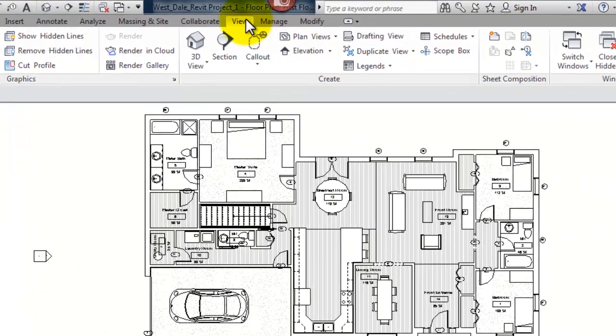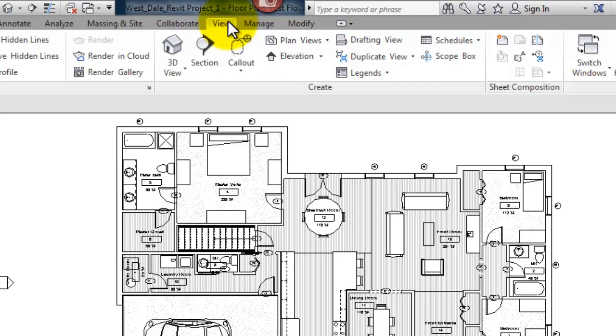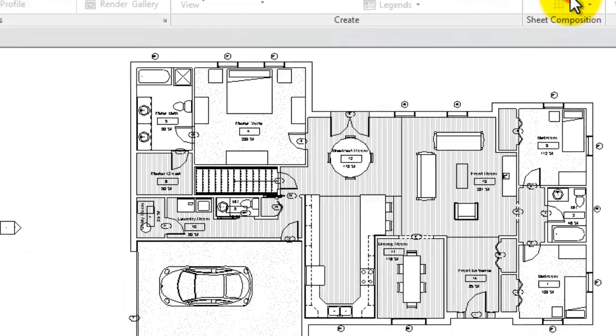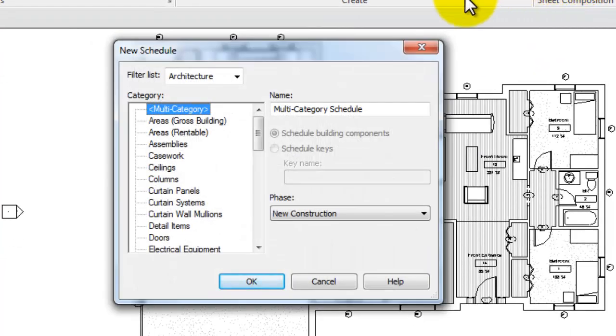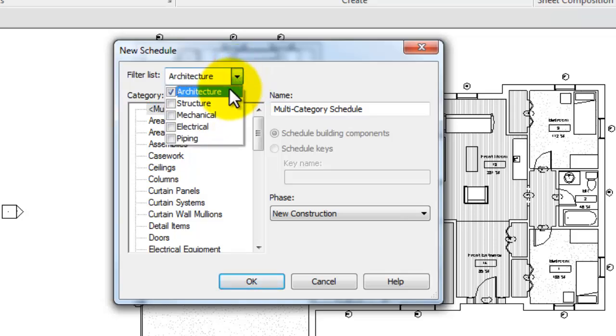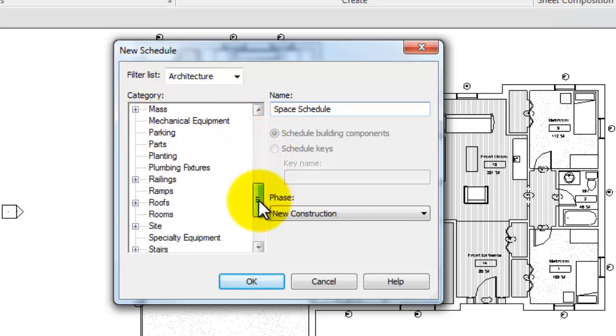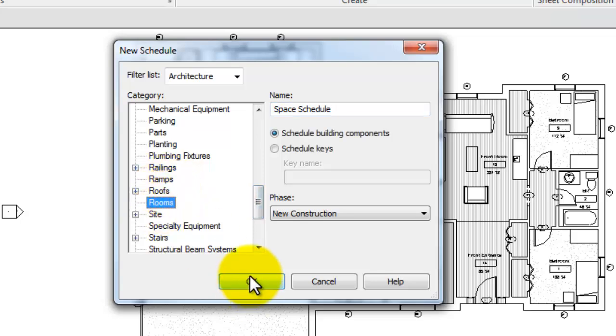So the first thing you're going to need to do is go to the View tab, click on Schedules, and go to Schedule Quantities. In there you're going to make sure that the filter list has just architecture checked. We're going to give it a new name and call it Space Schedule. And then for the type of category, we're going to pick Rooms. And then say OK.